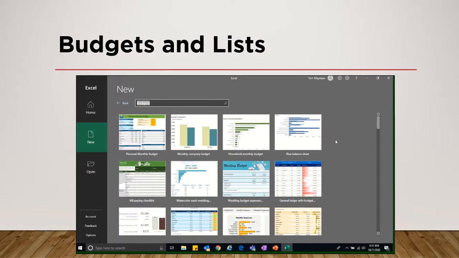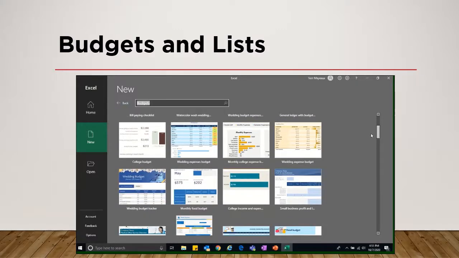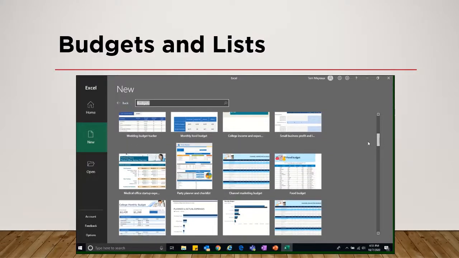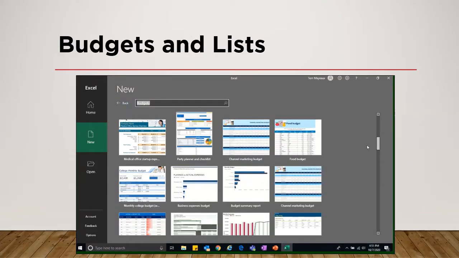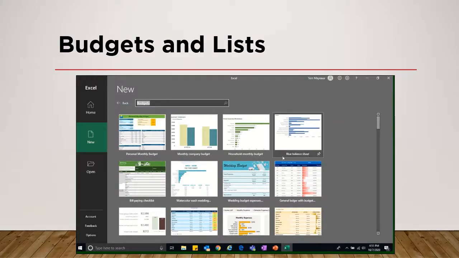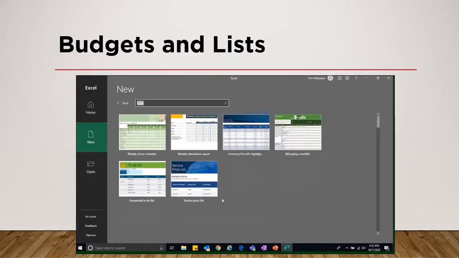So while it is perhaps a personal budget that you're interested in, it might also be, say, a household monthly budget or a bill paying checklist. But it also has budgets for events, say weddings or baby showers, that kind of thing. And a whole variety here of different kinds of budgets so that you can keep track of your money and how it is being spent. Just remember that each one of these will have definite instructions on how to use them and how to fill information in. Well, let's go back and also look at lists.